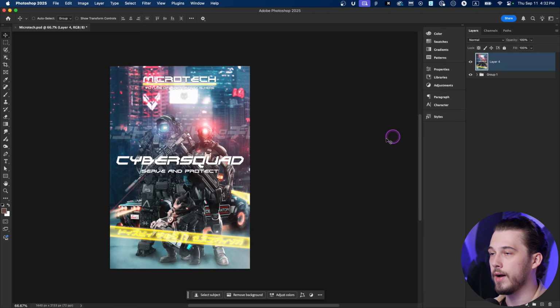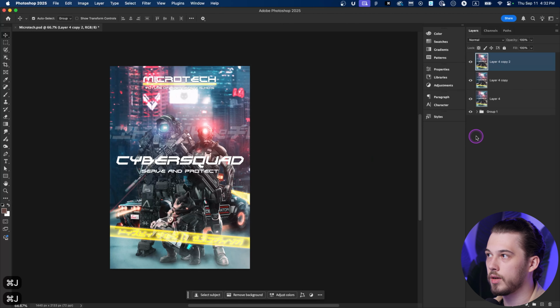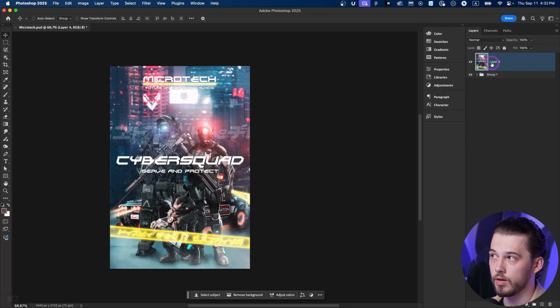Now, for example, we might have a few layers with similar content, like this layer and that, but you want to have different names for each layer. You can do that quite easily. You need to double click on your layer and now you can rename it. That's very simple, no problem with that.